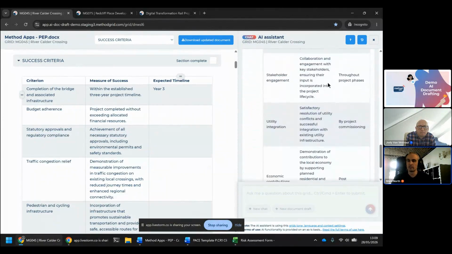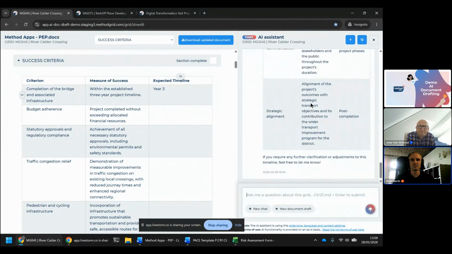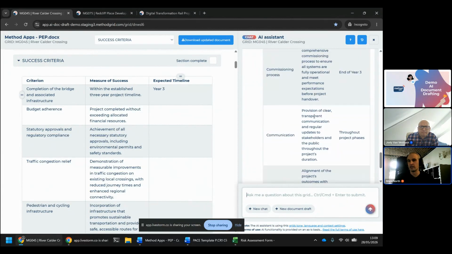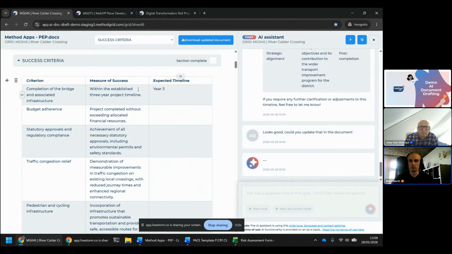And you see it's drafting this in the chat. Sometimes when you ask it to do quite big tasks, it will kind of ask you to sign off on them before it updates it. So it's written in the chat asking me to kind of sign off on it. So I'll say, looks good. Could you update that in the document? And then it should now fill in those values in this column here.